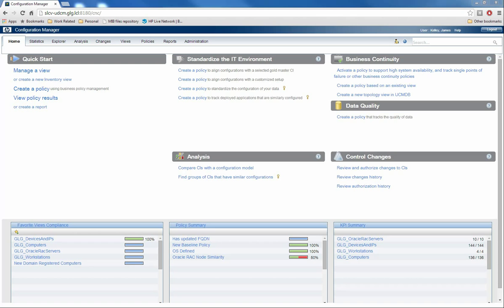Hi, this is James with the Greenlight Group, and today I'll be showing you how to create a similarity policy in HP's UCMDB Configuration Manager.